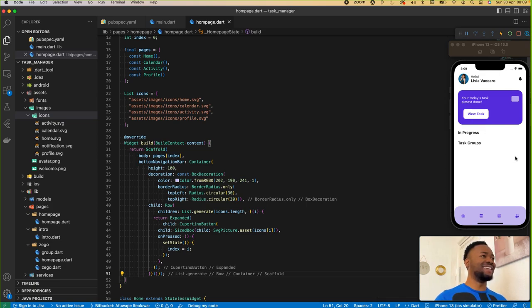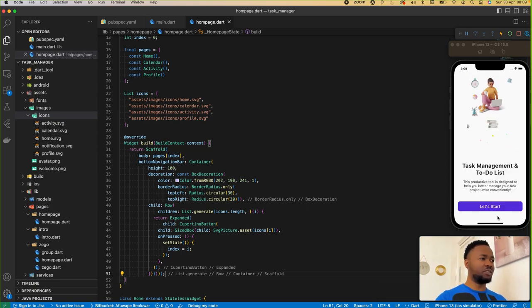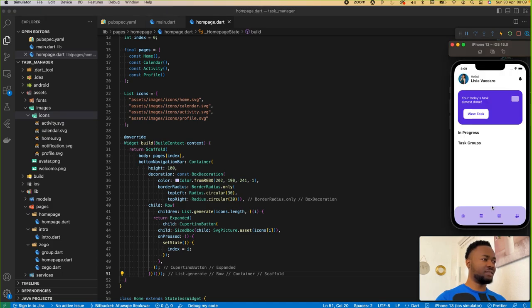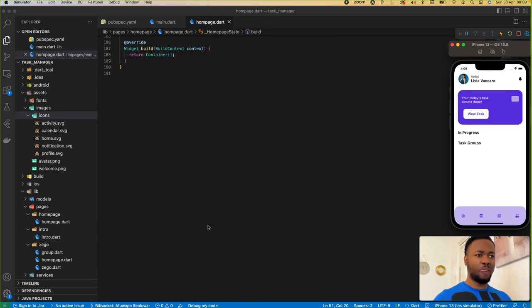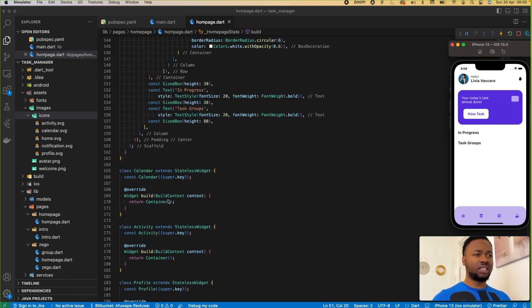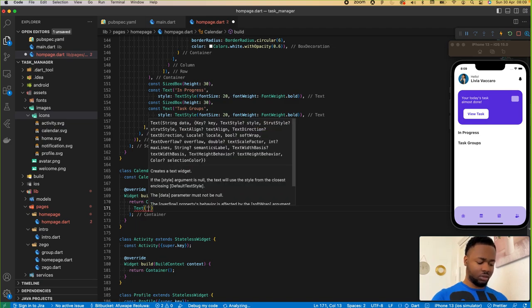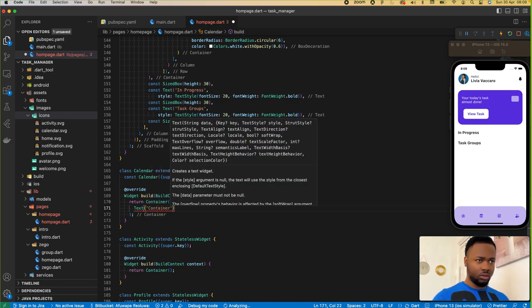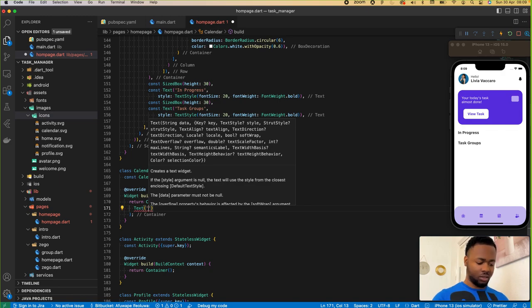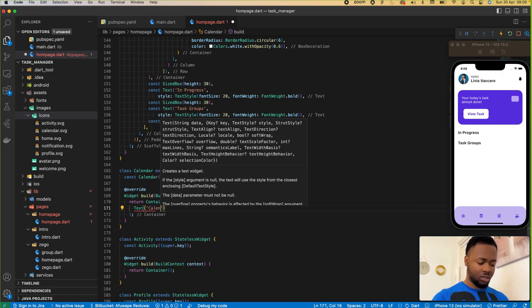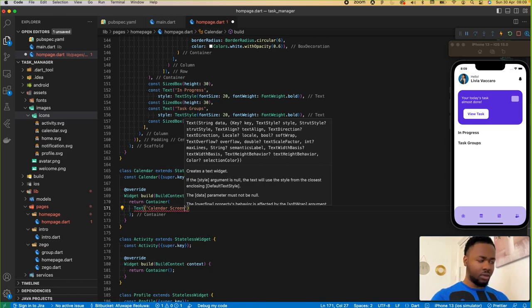That was fast. So now we have all the screens ready. We have 1, 2, 3. Now if you change them, let me show you that it's working. Voila. I just put the text in between. I just do a Center, Text, container screen. Oh, this should be activity screen. Oh, calendar screen. Calendar screen.